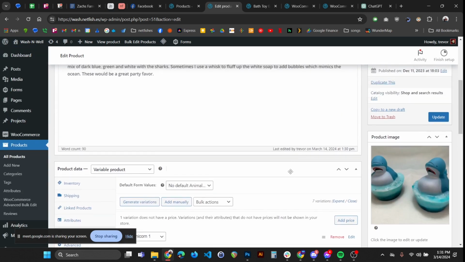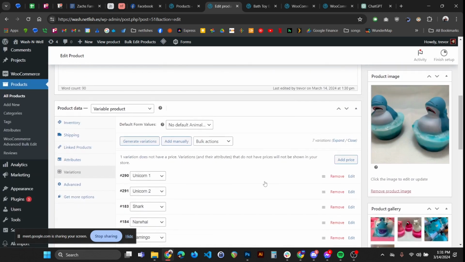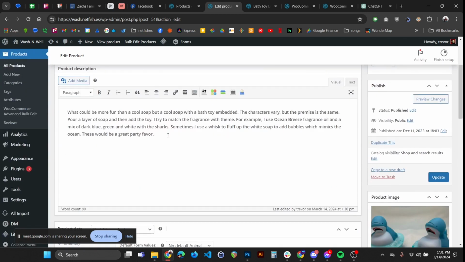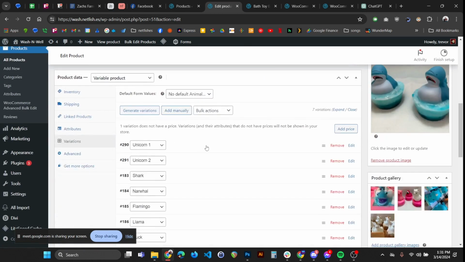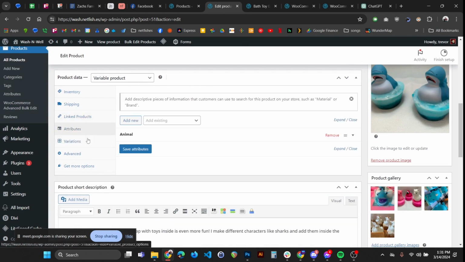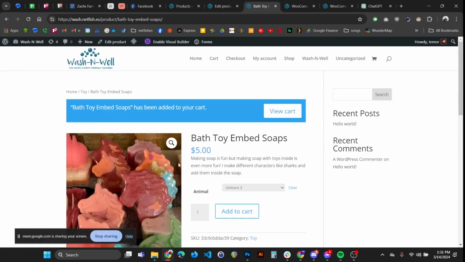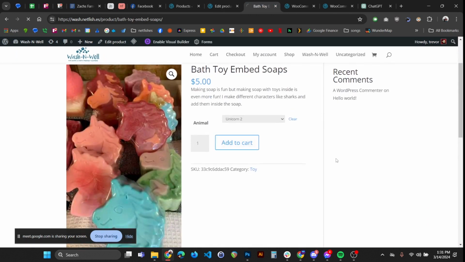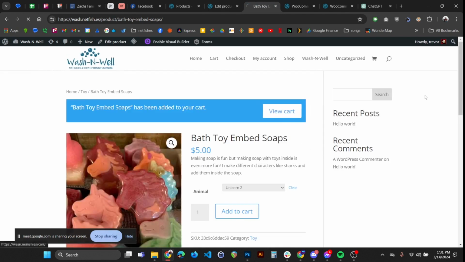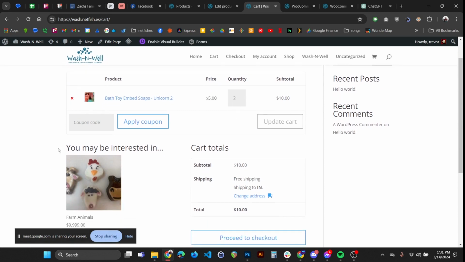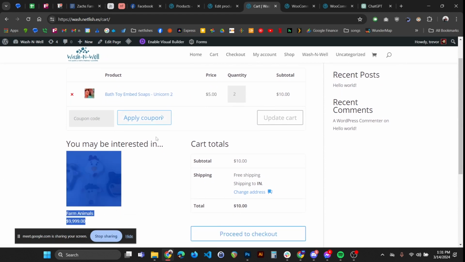Okay, so I think I went over everything. We went over linked products, attributes. Let's try adding to cart. Okay, so I'm adding it to the cart. Oh, view cart. So here I am in the cart, right? Here's the cross-sell right here. You may be interested in farm animals for $9,999.